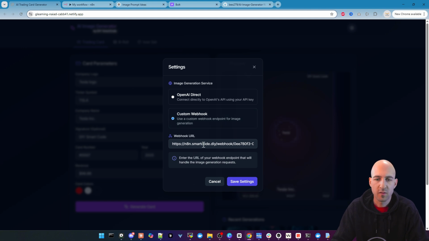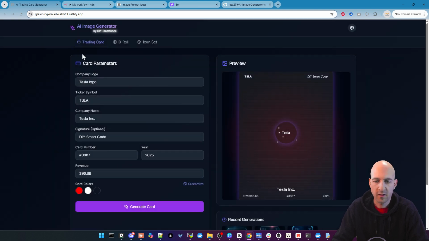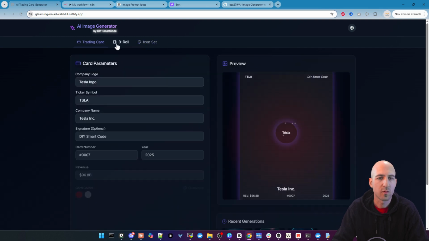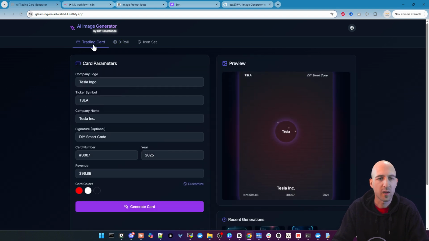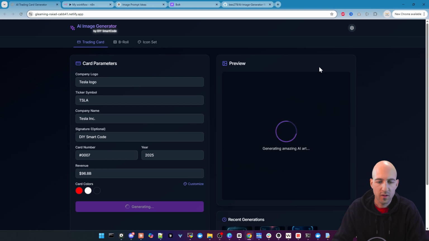The focus is on the custom webhook because I want to show you the workflow in N8N and how this works together. So as you can see, I configured my webhook to my N8N instance, save the settings, and now you can choose here between icon sets, trading cards. The B-roll is just implemented in the front end and not in the back end, but let's test with the trading card for now. We click generate card.